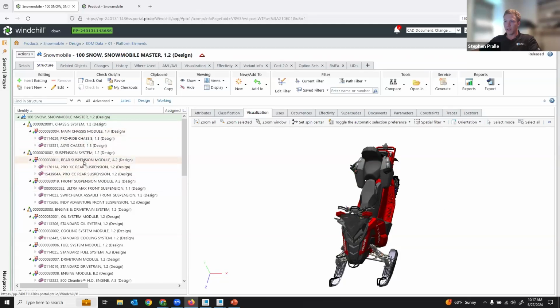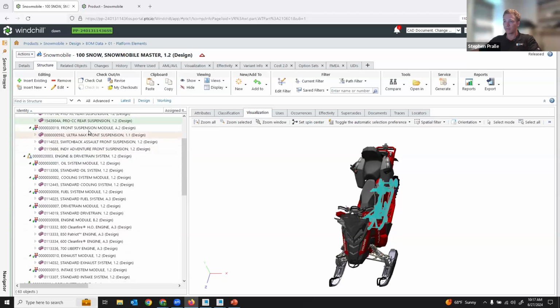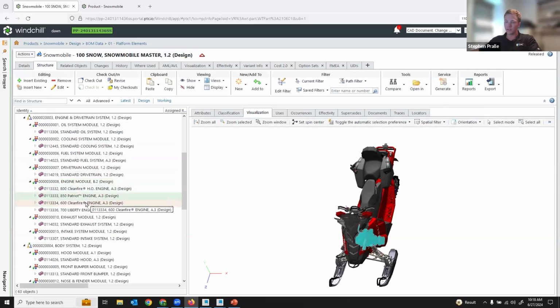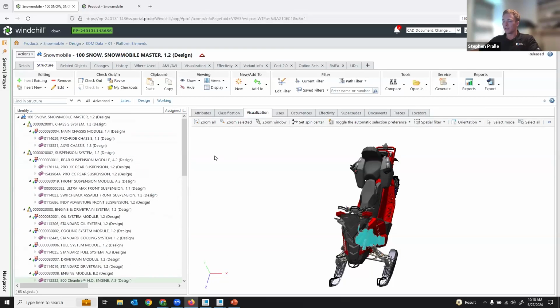So if we look in here, at our rear suspension module, we can see that we have 2 different variants or 2 different options for that. If we look at our engine module, you can see that we have 4 different variants or options that we can choose from. So setting this up in Windchill and using this module helps to create a very flexible and modular design, right? We can detach parts, attach parts, giving us a really good idea of what's possible and quickly being able to design different types of snowmobiles, in this case, for different applications.